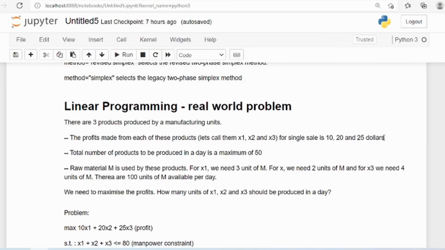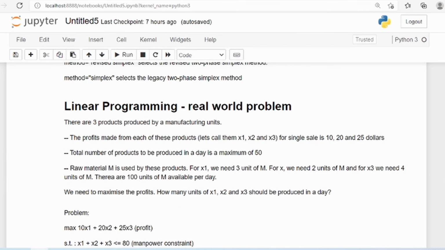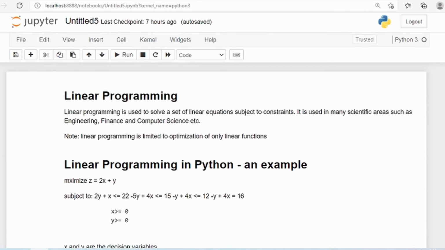Welcome to the second part of the linear programming using Python series. So in this tutorial we will learn how to solve a real world linear programming problem using Python. So let's do a brief recap of what we learned in the last tutorial. We started with a brief theory of what is linear programming.